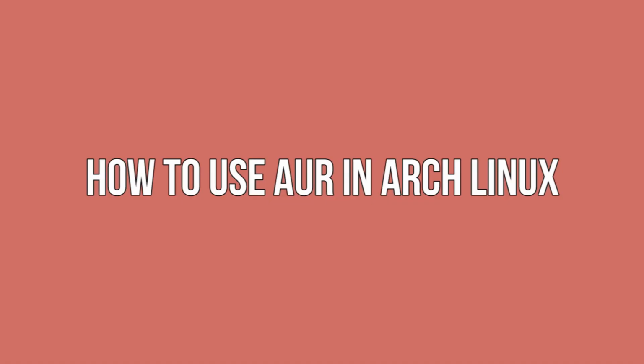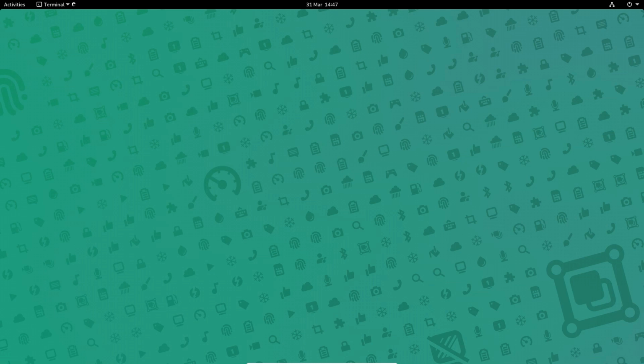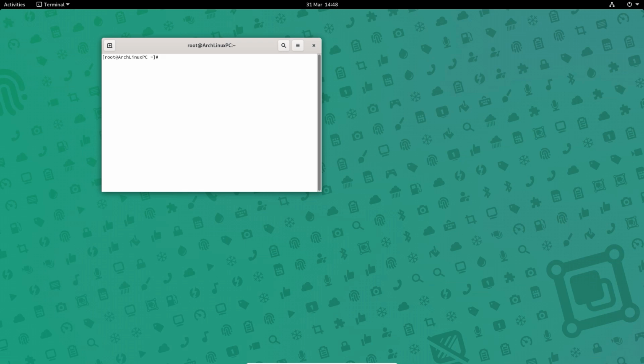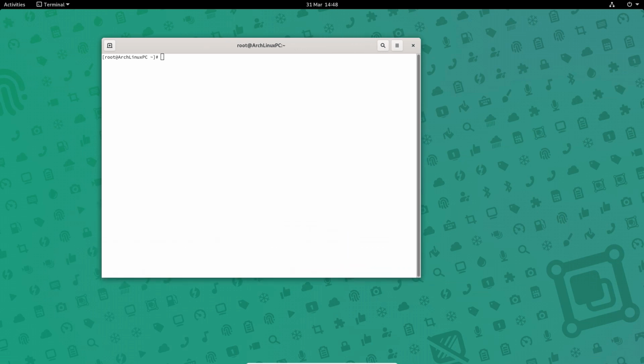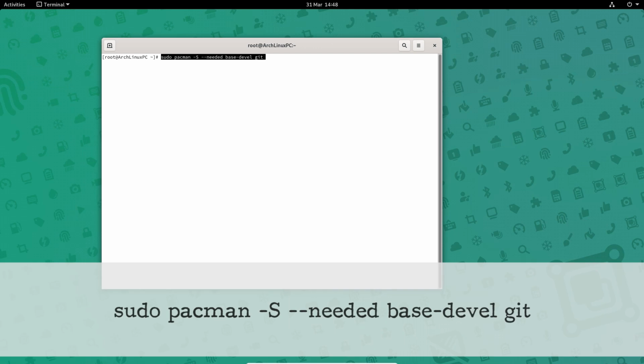How to use AUR in Arch Linux. There are many AUR helpers that you can use. Yay is probably the most popular today, so for the purposes of this video, we'll go with that. Install the necessary development tools and Git if they're not already available in your distribution. sudo pacman -S --needed base-devel git.